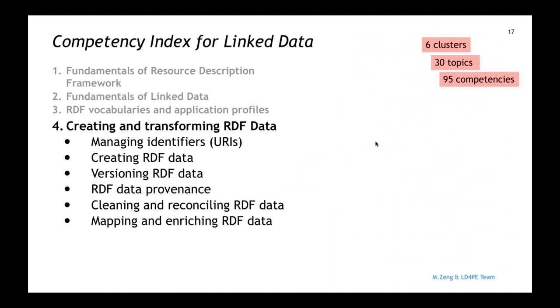Creating and transforming RDF data is another cluster, full of hands-on exercises with the understanding. First, everyone needs to know how to manage identifiers and then deal with creating the RDF data. After you create it, there are also versioning issues, there is also provenance, and if it's linked data, you have to clean, you have to map, you have to enrich the new product.